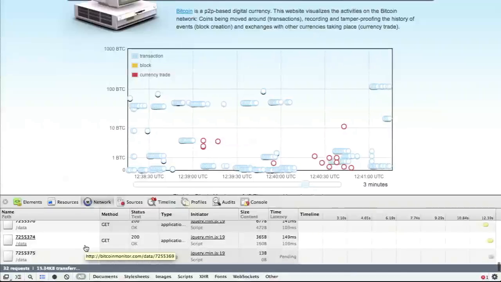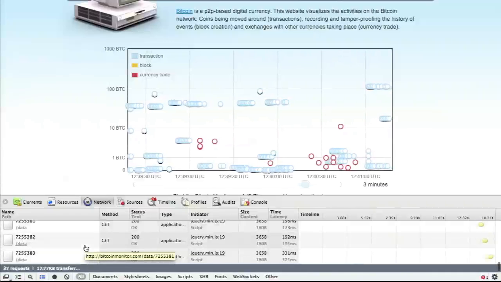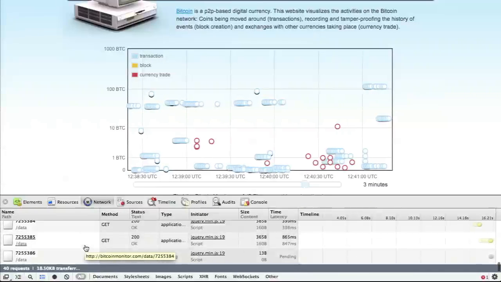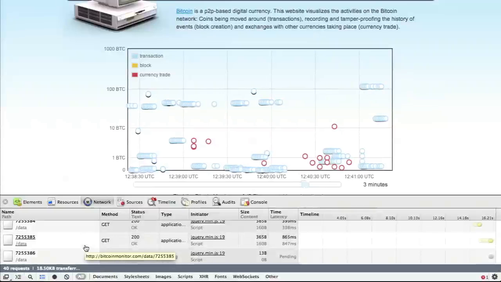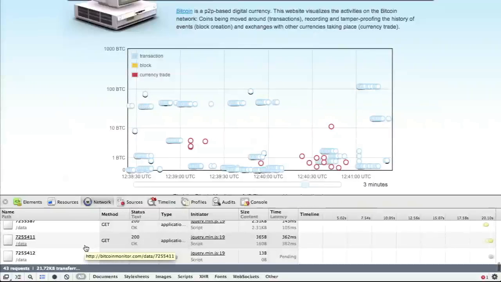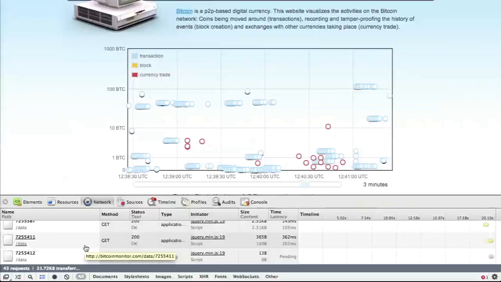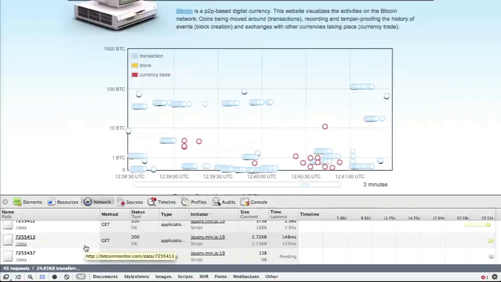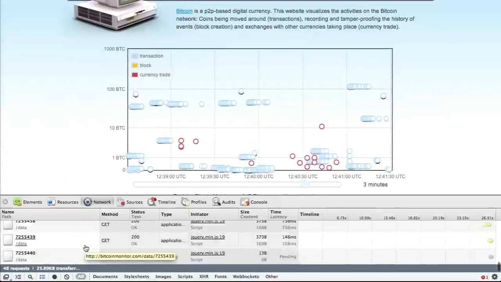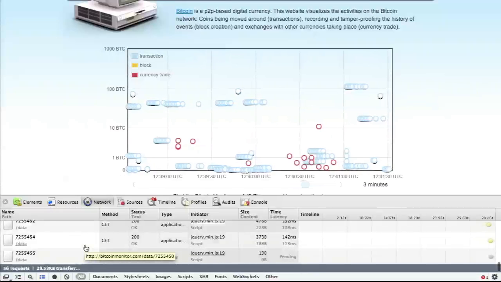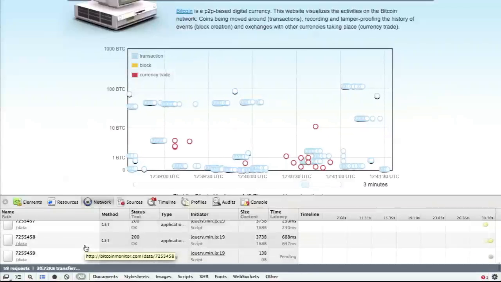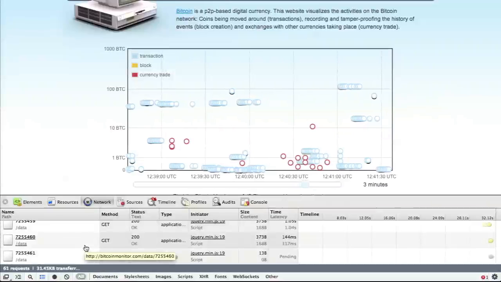Individual requests being issued to the server, waiting. You can see the length of those yellow dots are longer or shorter depending on how long it finally takes the server to respond with new information. So the client's saying, okay, are there any new Bitcoin transactions for me? Wait, wait, wait. And when the server has some, it hands them back.